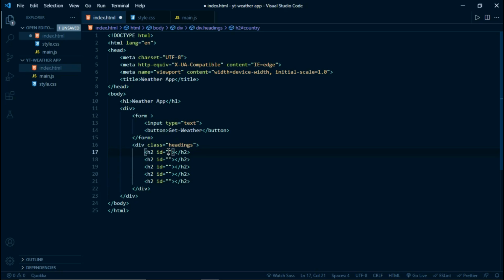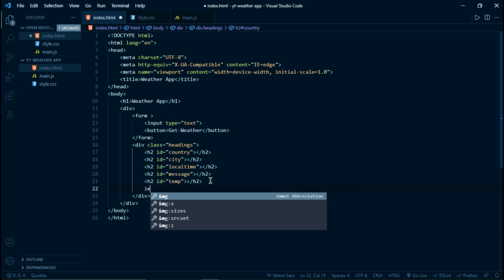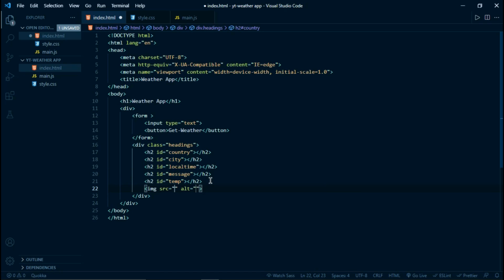The first one will be country, next to be city, and the next part will be local time. Then this part will be message, more like for the condition. Then we got the temperature. Then last but not least, we can add an img tag. The source, let's just leave them like that for the meantime.